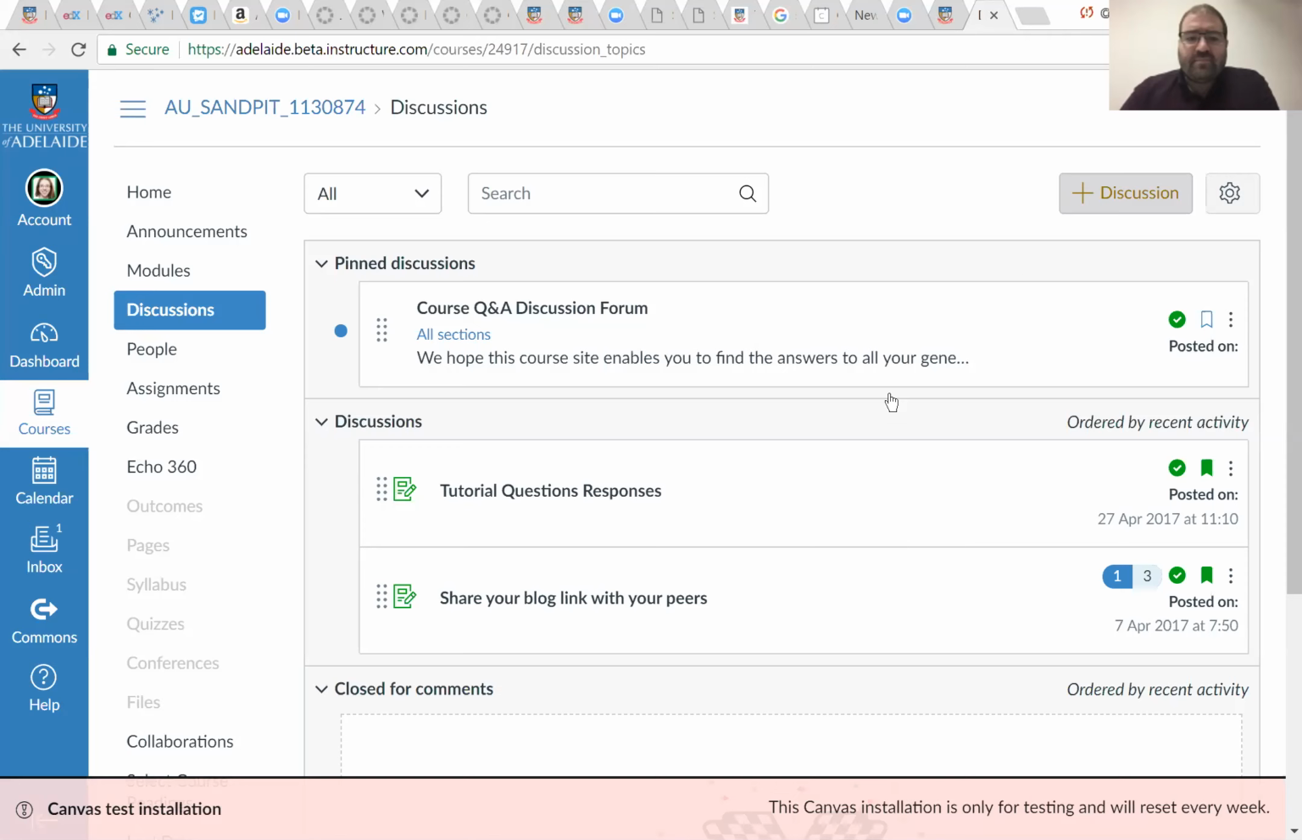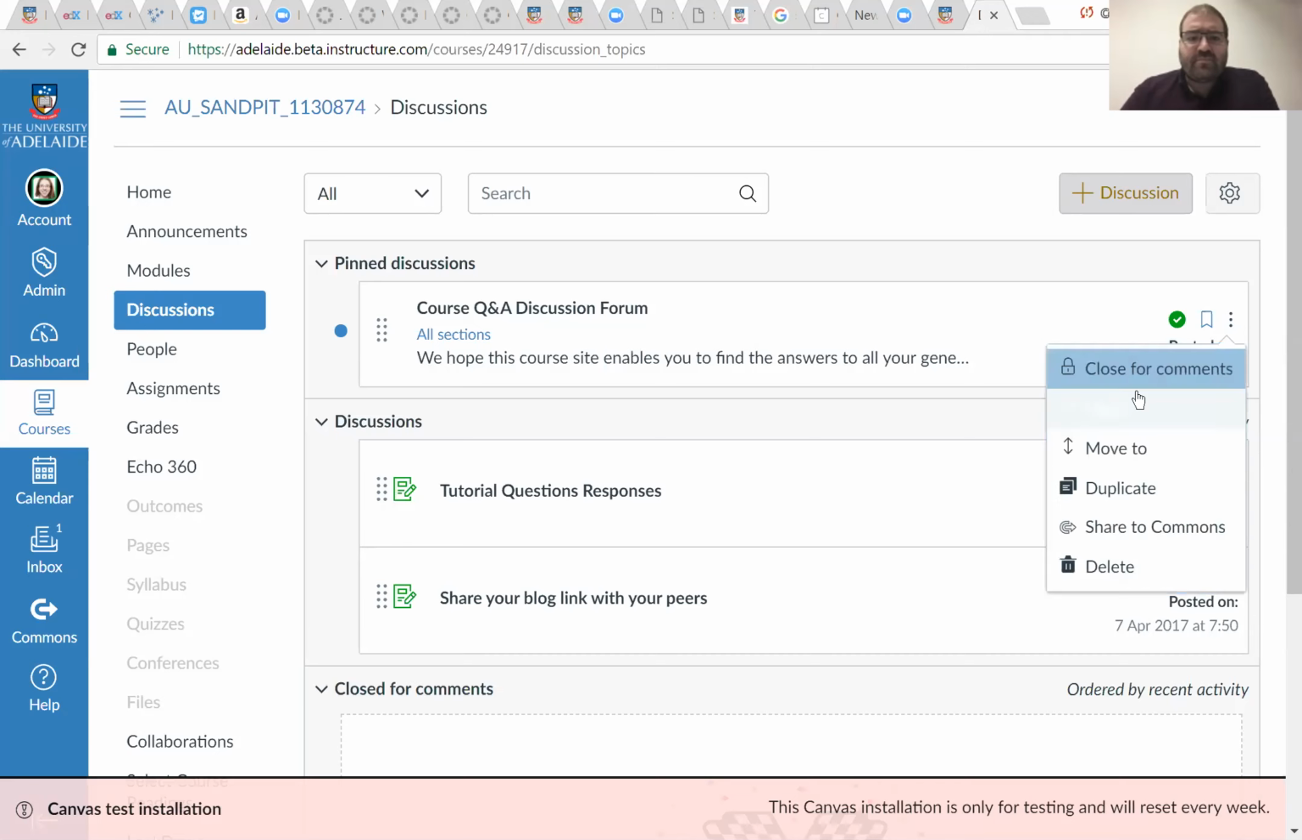There we go. Move that out of the way. The subscribe button is now a bookmark. I'm not sure if that's more or less confusing. The close for comments is a little lock icon, same on announcements. It's become a lock icon for close for comments.